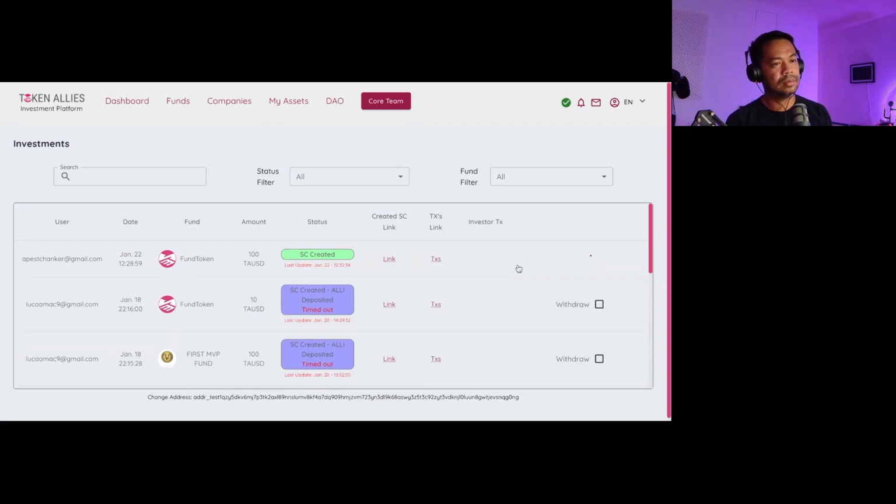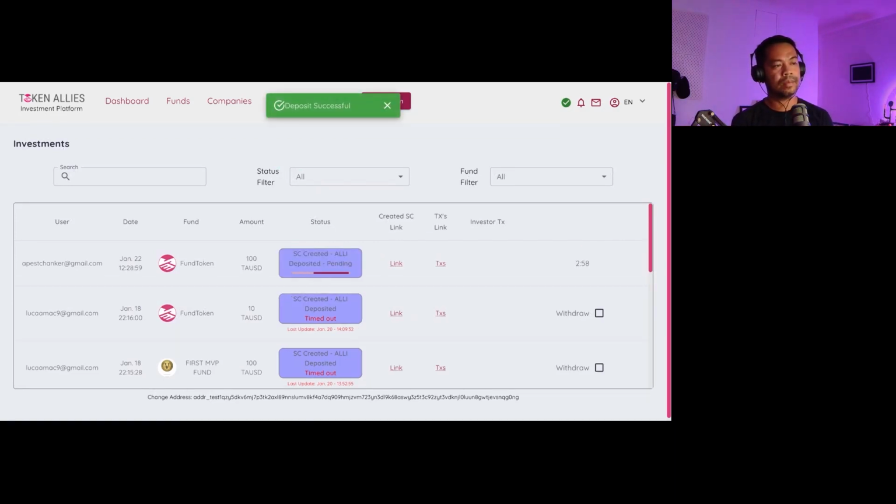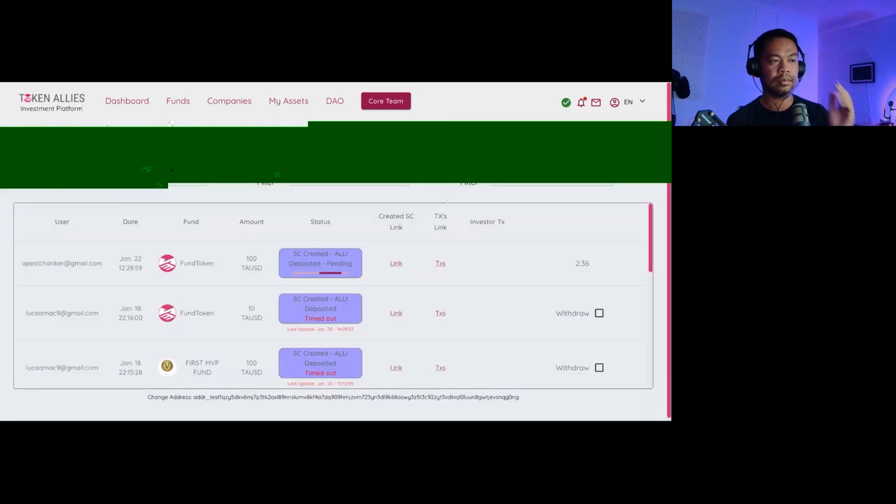I will now deposit the ALIs. In this case, that is 1 ALI per $1 ratio. It could vary in different types of contracts and investments. And as the DAO progresses, it will vary because the ALI will have a value in the secondary market. And then I deposit the ALI. So now the investment platform realizes that there is a transaction deposit, and it will wait until the blockchain confirms that transaction.